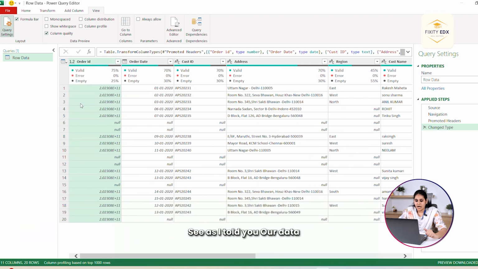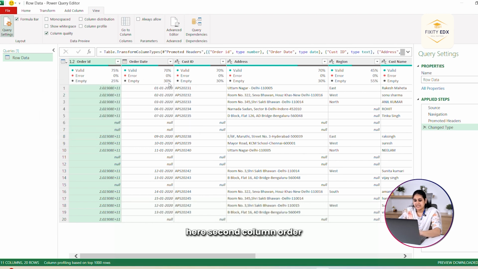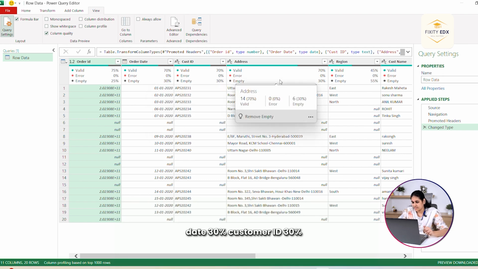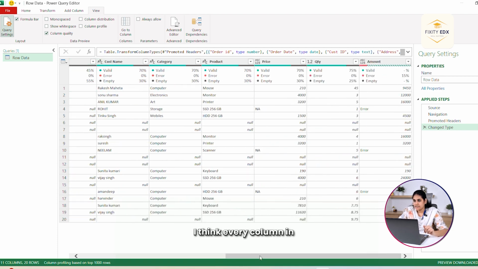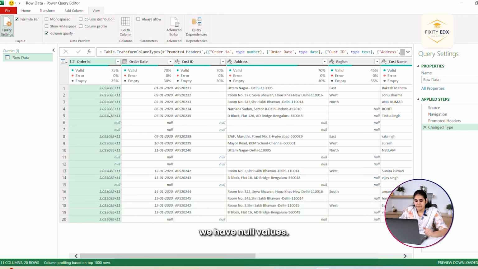See, as I told you, our data contains 11 columns. And see, the first column itself contains 25% empty. Second column, order date, 30%, customer ID, 30%. I think every column in this data has some missing values. Let me check whether we have error data also. Yeah, here we have error data also. In order ID, we have null values.